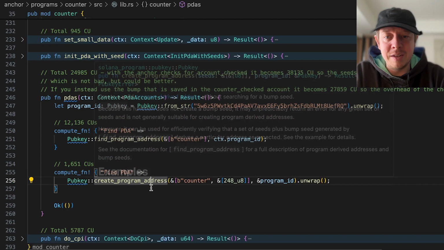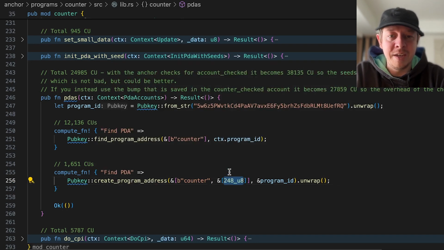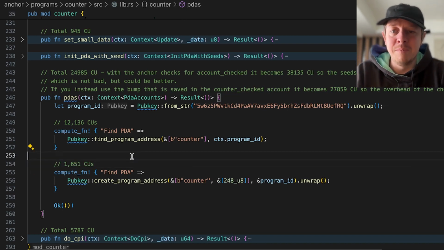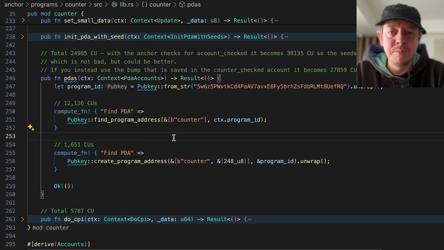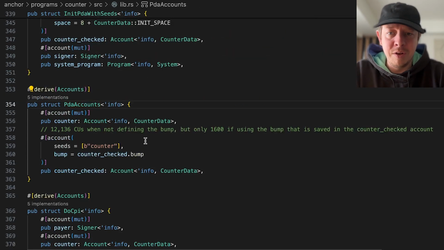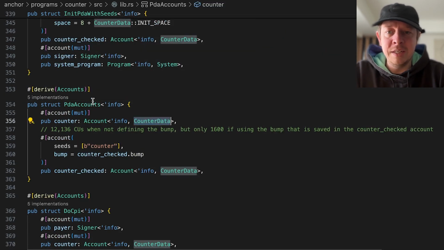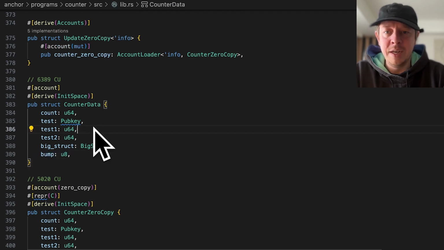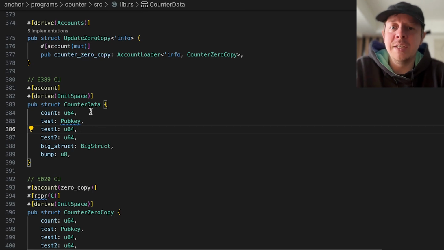And if you directly put the bump in here, like the 248, if you know the bump, this becomes, of course, way cheaper. To do this, what you would do is you would just save the bump directly in the account. So if I go to this PDA account, here you can see that in this case, I was saving the bump directly in the counter data. So here I have the bump field. It's a U8. And I just put it in the account when I initialize it anyway.